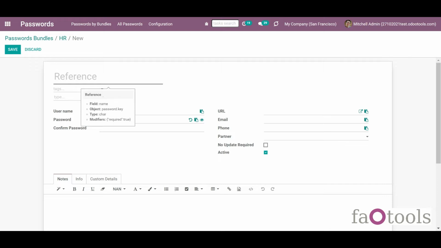For example, if you use an email to sign in and not a username or a phone number, then you can leave these fields empty. So let's write the title of our password. For example, Gmail. Let's choose or add some tags. It will help to find this password very fast. Then choose or create the type of the password. It's available only if you have Password Manager custom fields installed in your Odoo. Then let's write the username that we use on the site.